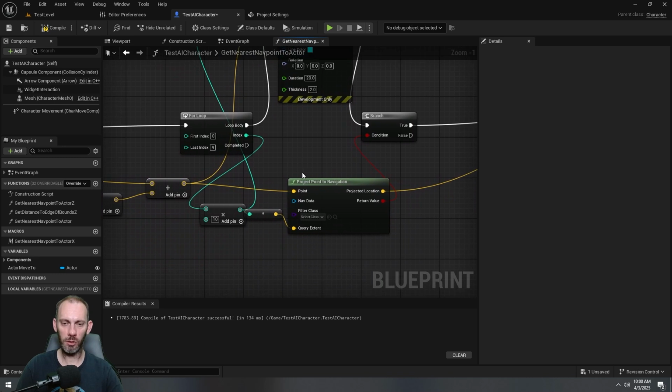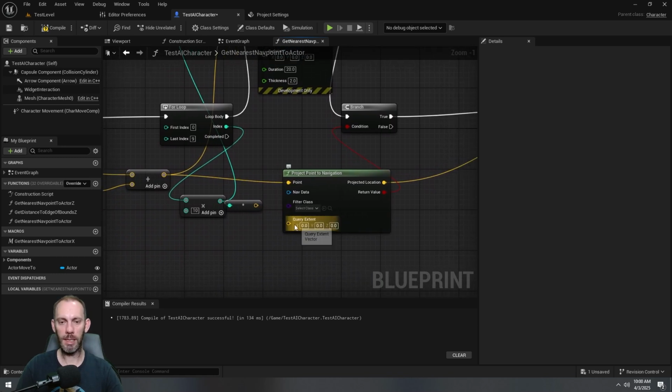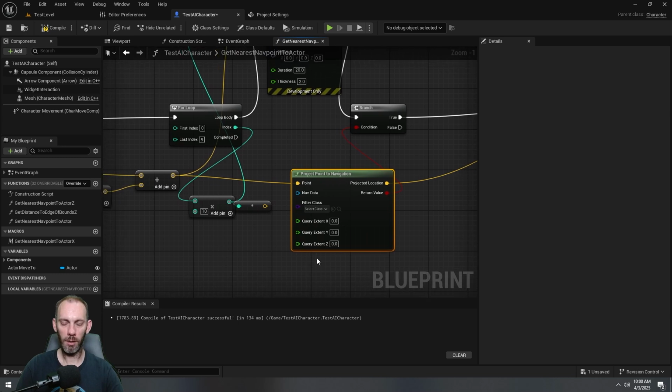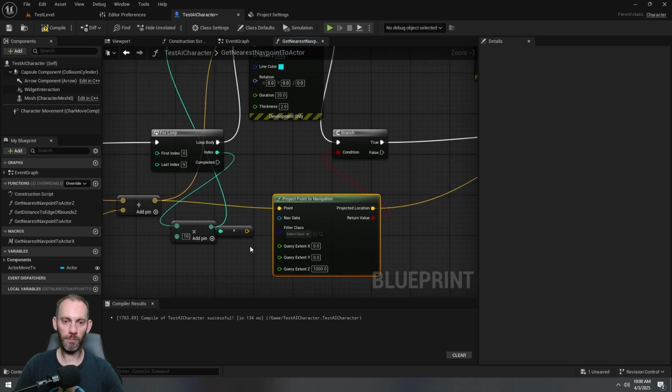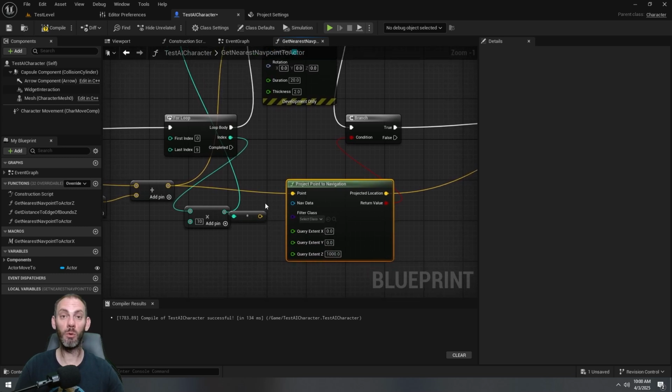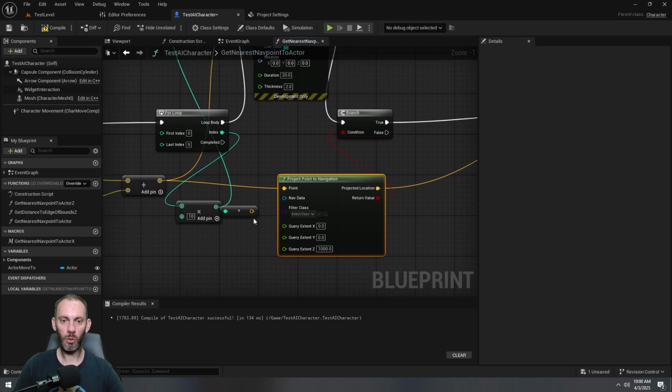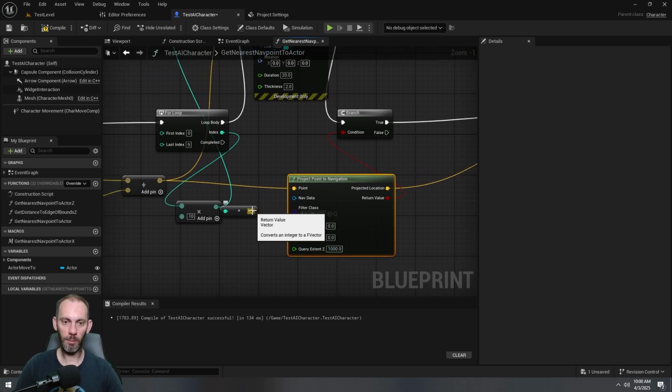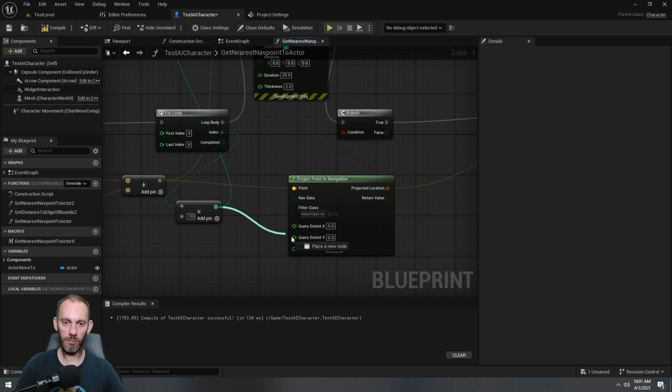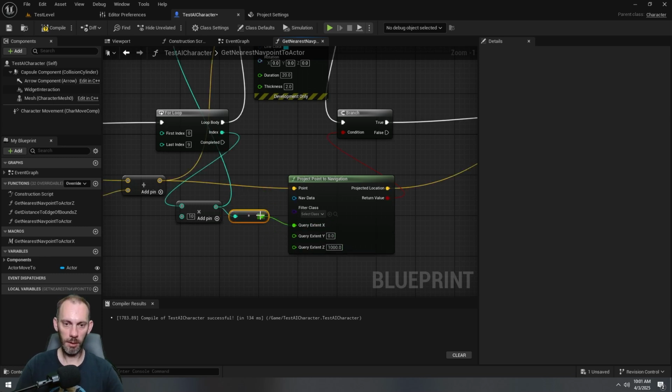Now I've made a small mistake here. We want to make the Z much bigger, because the Z is up and down, and we just want to search a large area for that navigation mesh because we don't know how tall our actor is. So we could have a really tall actor. In that case, we need a large Z number here. So the X value I'm going to plug in here and there.